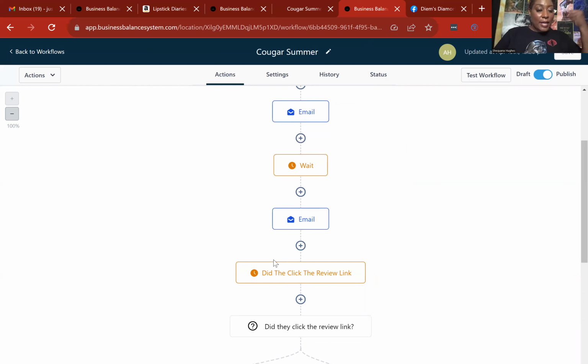Educating the reader on what you're doing throughout this process is the future of you being able to build your own machine. So letting them know why it is important to leave a review is something that you want to do, along with this personalized message.